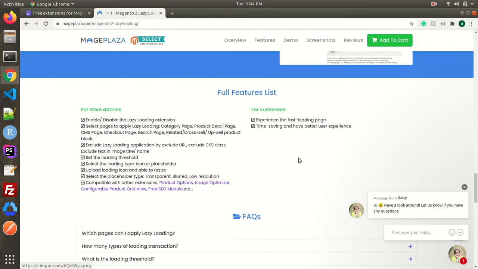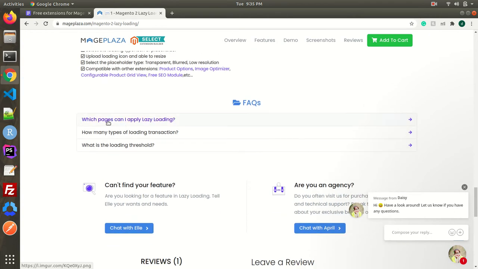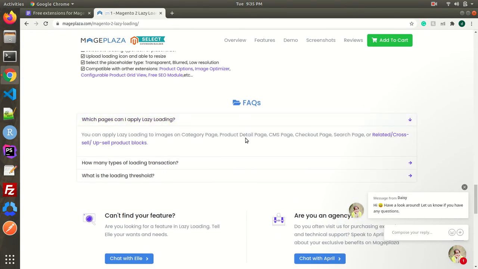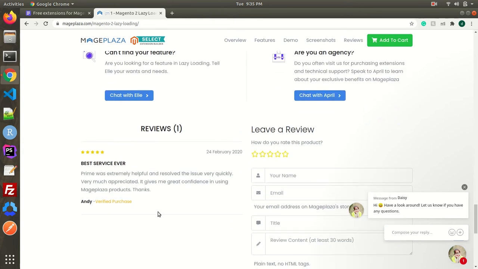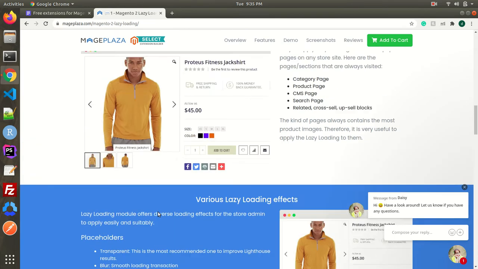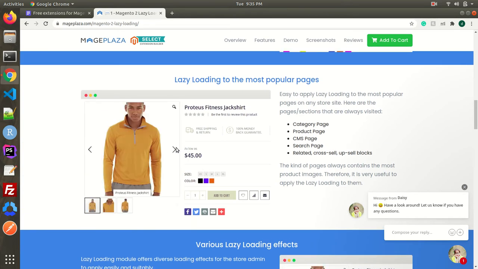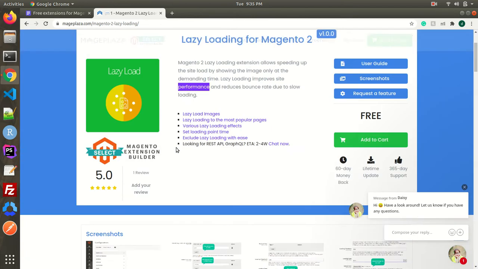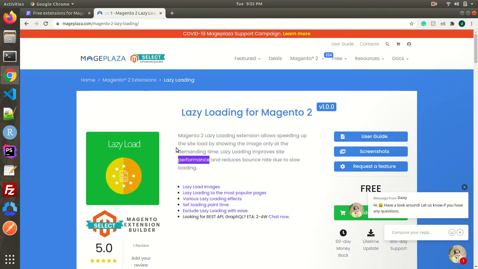These are the feature list, and these are certain FAQs, like which pages can I apply it to, which one of the customers has asked. They have said that you can apply it to category, product detail page, and CMS page as well. And this is the one review that they have received. So you can go ahead and install this extension, which is free of cost, and just test whether it's working or not. Okay, I'm just closing it.